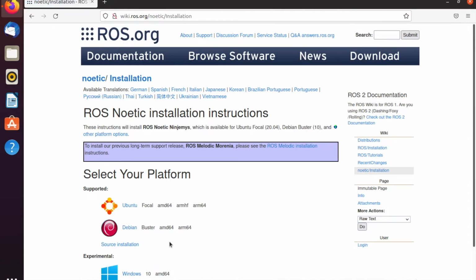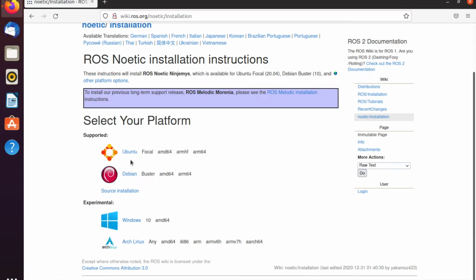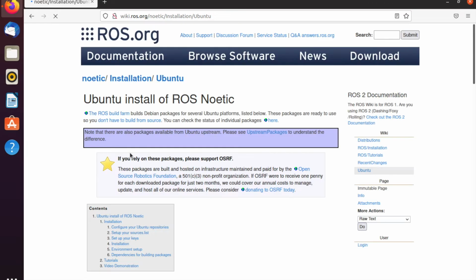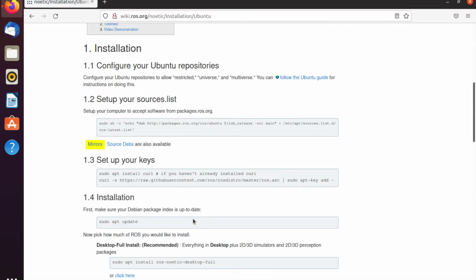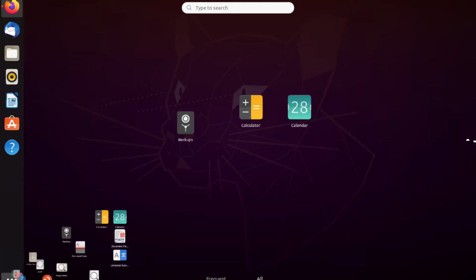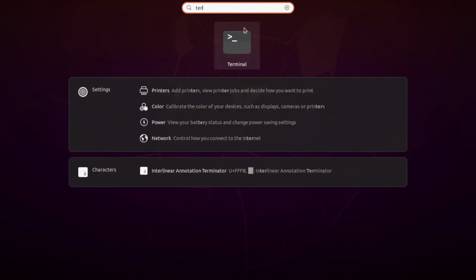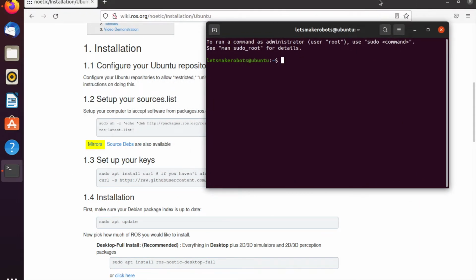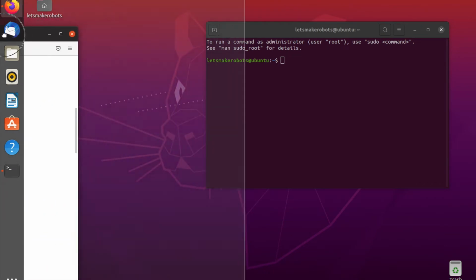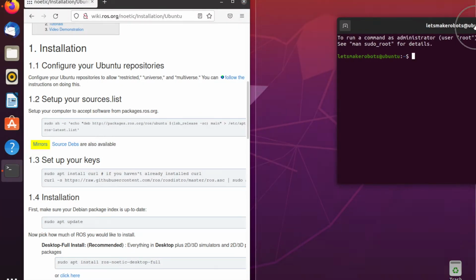Okay, let's click on Learn More. We are using an Ubuntu machine, and here they'll tell you how to install. It's pretty simple. The first thing you need to do is open your terminal, as simple as that, and I'll just move this aside.